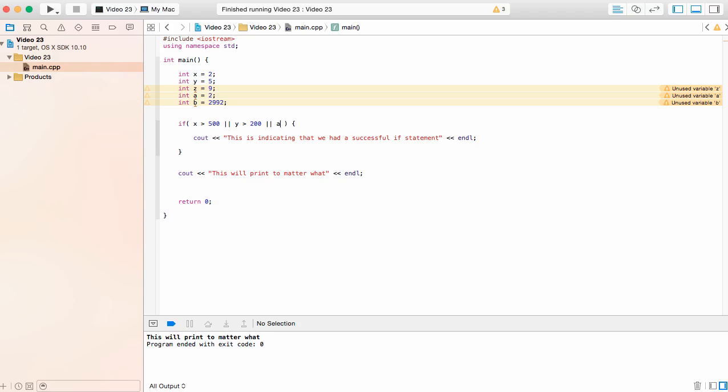So what happens if we go to add more of these? Let's go and add Z. And we'll say Z is greater than 5,000, which is not true. We'll go ahead and add A. We'll say A is greater than 20, which is not true. And then we'll go and add B, and we'll say B is greater than 1, which is true. Now, what's going to happen? Well, we know, like I said, we just need 1 to be true. We know that B is true.